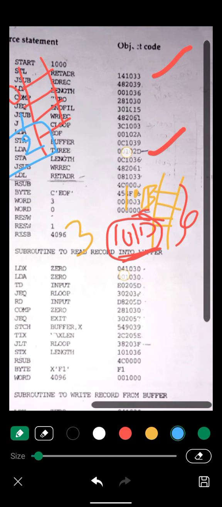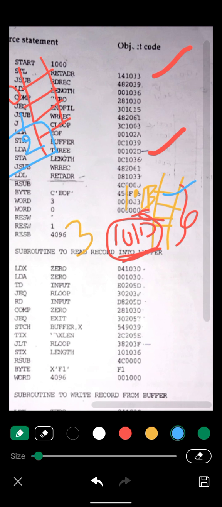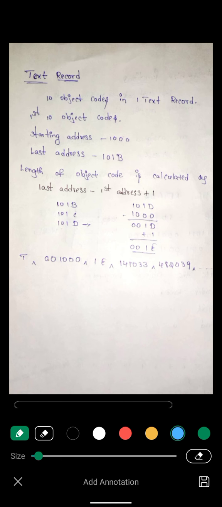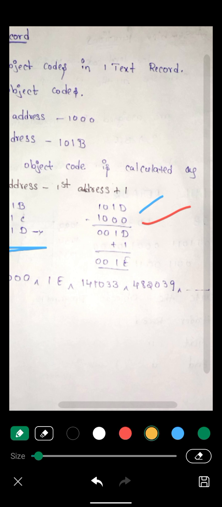So in this problem, for this address 101b, the end address is 101d. So let us represent this 101d in the form. Here I also already represented this. See guys, 101d is the end address. Let's subtract the starting address from the end address. So subtract 101d minus 1000. What's the answer? We will get just 1d guys, 001d.